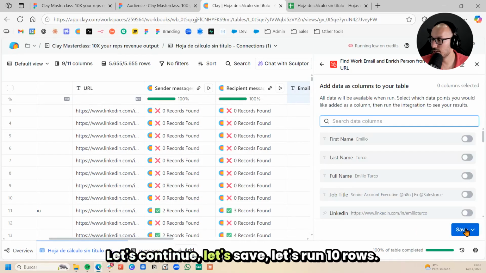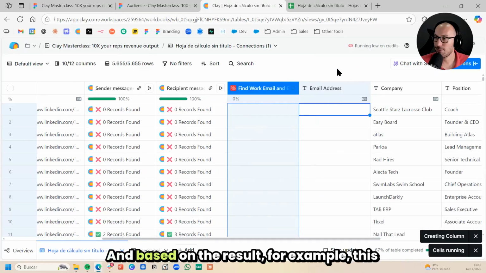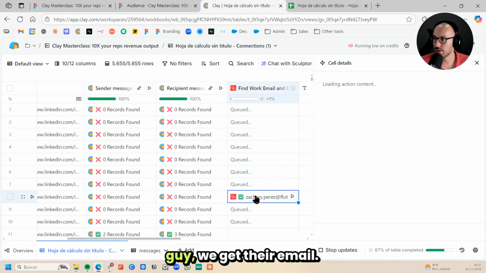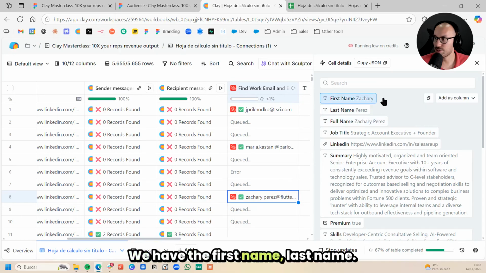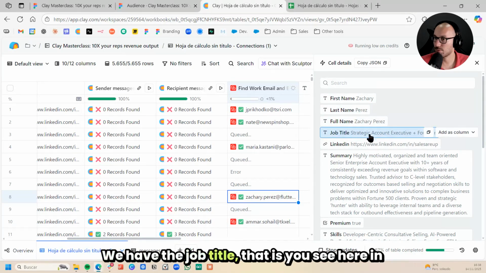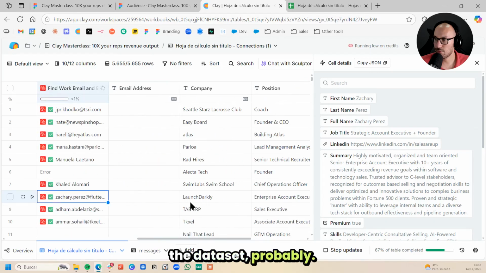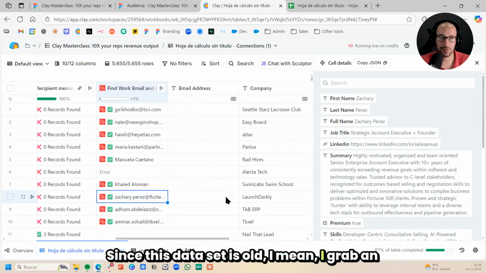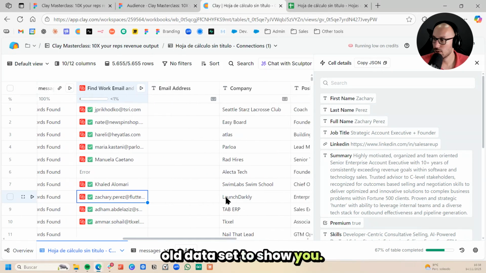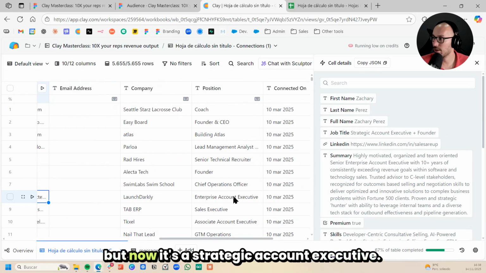Let's continue. Let's save. Let's run 10 rows. So we're going to see the result here. And based on the result, for instance, this guy, we get their email. We have the first name, last name. We have the job title. You see here in the data set, since this data set is old, I grabbed an old data set to show you, the position is enterprise account executive, but now it's strategic account executive.